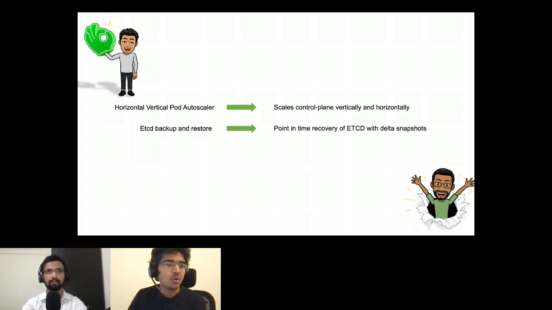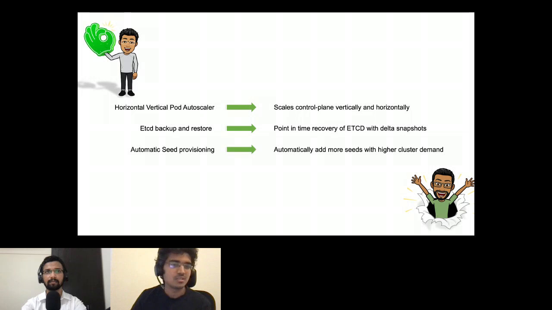And then we have etcd backup and restore. This is our savior for disaster recovery, where a sidecar container keeps on taking snapshots of the etcd, let's say every 1 hour. This is perfectly configurable. It takes a full snapshot every 1 hour, and then delta snapshots every few seconds. At any point in time, if things go south, it would restore the entire cluster using the snapshot taken previously, and it would give us a point-in-time recovery with a loss of only a few seconds of data.